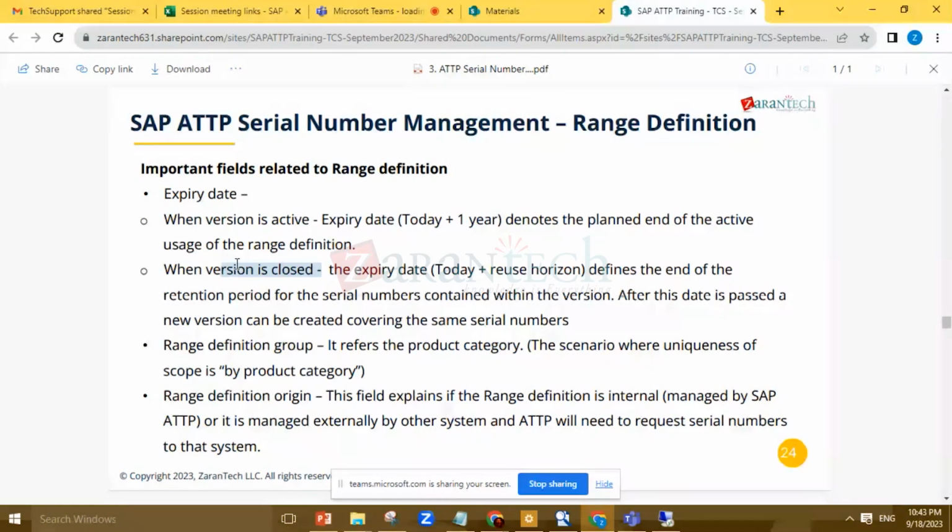Now, the third thing is range definition group. It refers to the product category. I think we discussed this in today's session. Let's say you have given your uniqueness of scope as product category. Then for that product category the range definition will be created, and in the range definition group you will see that product category. For that product category, the range definition will be the same. So instead of a different range definition for each GTIN, now you have one range definition for a group of GTINs.